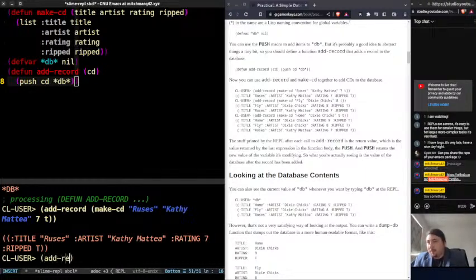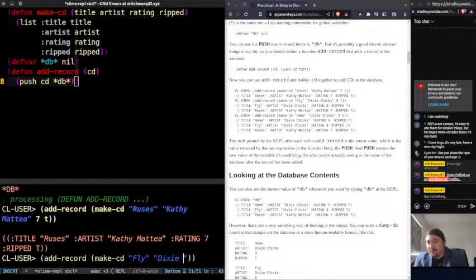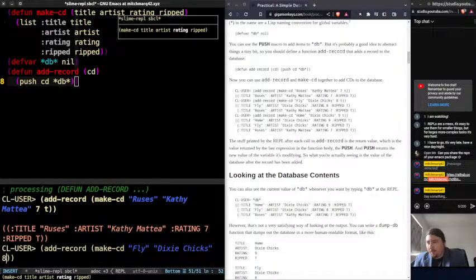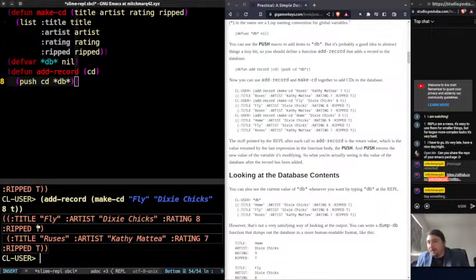We can add-record make-CD Fly. Oh, I realized I misspelled something earlier. Doesn't matter. Fly by the Dixie Chicks, rating 8, true. I am not endorsing this person's music choices. This music taste, by the way. But as you can see, it does show two things in there now. It's got both of the items we've added to our DB variable. So that's nice.